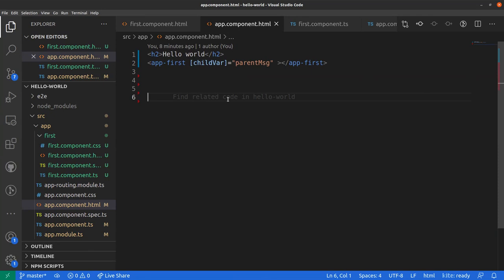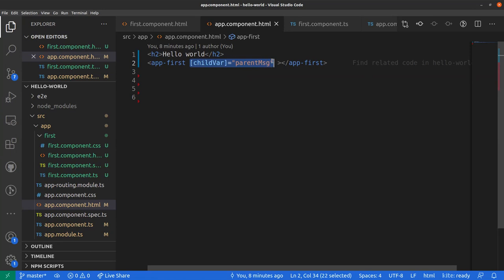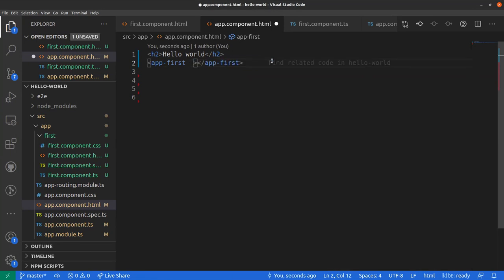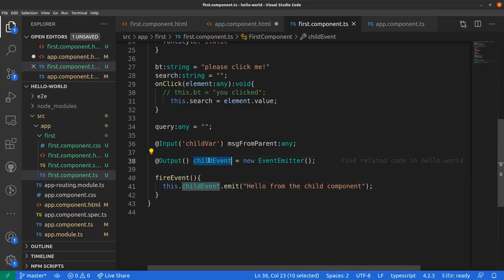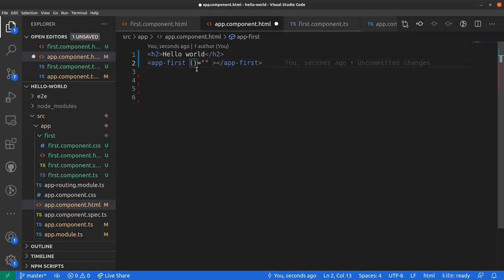Here we can use the event binding rather than the property binding. Let's delete this. So now we use the event binding. To use the event binding, we write the event within the parentheses, and this is equal to some JavaScript inside the quotes. Within the parentheses we give the name of the event we have just made, and it was childEvent.